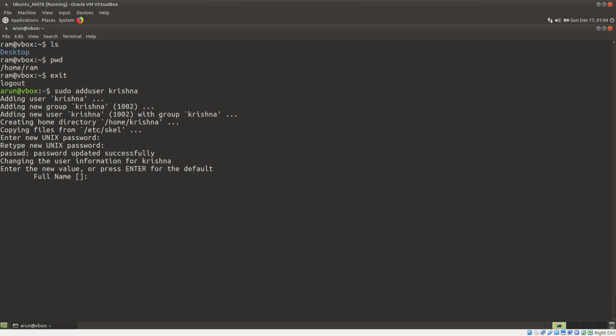Okay, it's asking for his full name. That's his full name, and I can leave all this other information. Is this information correct? Yes, it is. And that's it. Now if I type the command sudo usermod -aG sudo, I would be adding this user to the super user group. But I'm not going to do that.